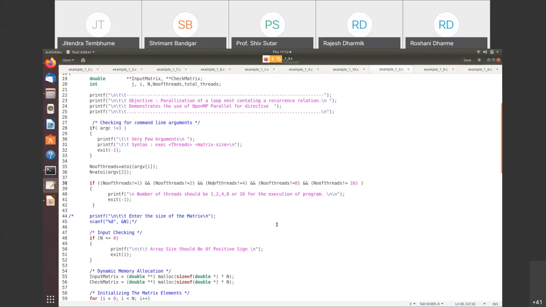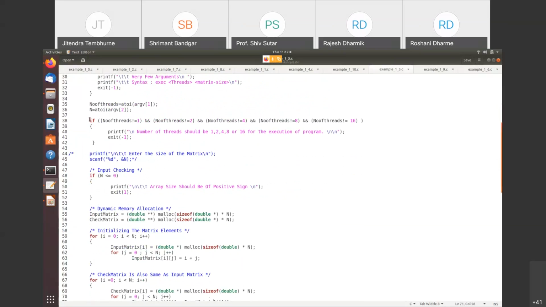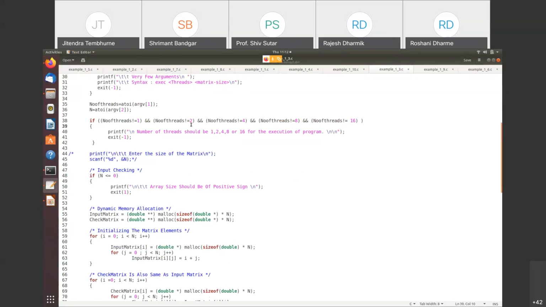Next. Now here I have added some control that this particular code will be executed only if the number of threads is 1, 2, 4 or 16. If it is 3, 5, 7 or something like this, or more than 16, it will not execute. Just for fun, nothing else.